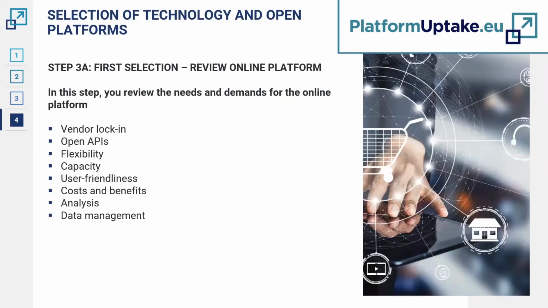This exercise is based on technology, but you do the same for an online platform. Do you want to have a vendor lock-in or open APIs, flexibility? Does the platform need to generate costs and benefits, or does it make analysis possible? So it is also very important to review what the online platform should bring.